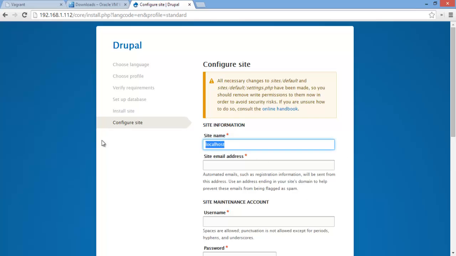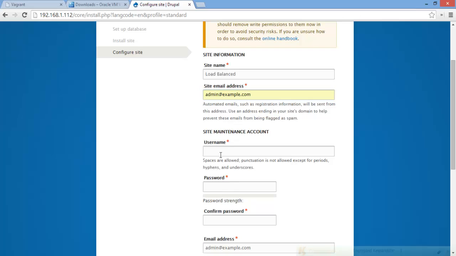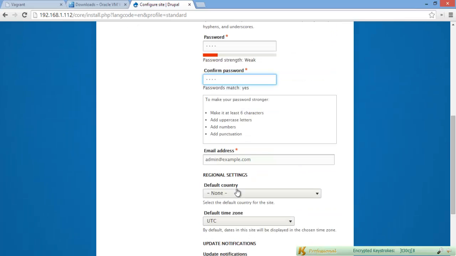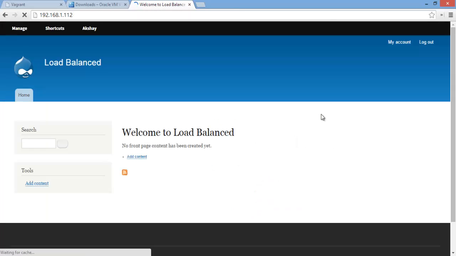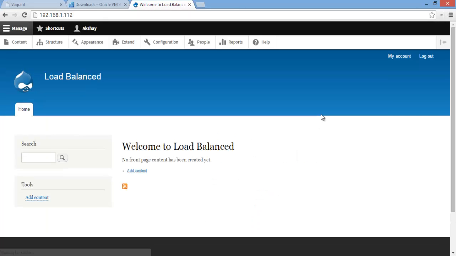So let's give this a site name of load balanced, since it's already load balanced. I'll give this an email address of admin@example, username Akshay, password just password, although you should make that stronger, and let's save and continue. There you go. Awesome. Congratulations, you now have installed Drupal on a load balanced setup using 4 different servers: 1 balancer, 2 web servers, and a database.